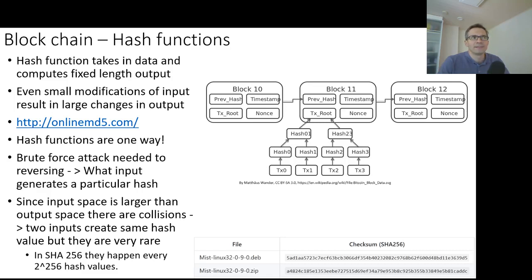Since input space is infinite, in other words, it's larger than the output space, there are collisions in the hash functions. These collisions mean that two inputs generate the same hash. However, they are very rare. In hash function SHA-256, this happens every 2 to the power of 256 hash values.